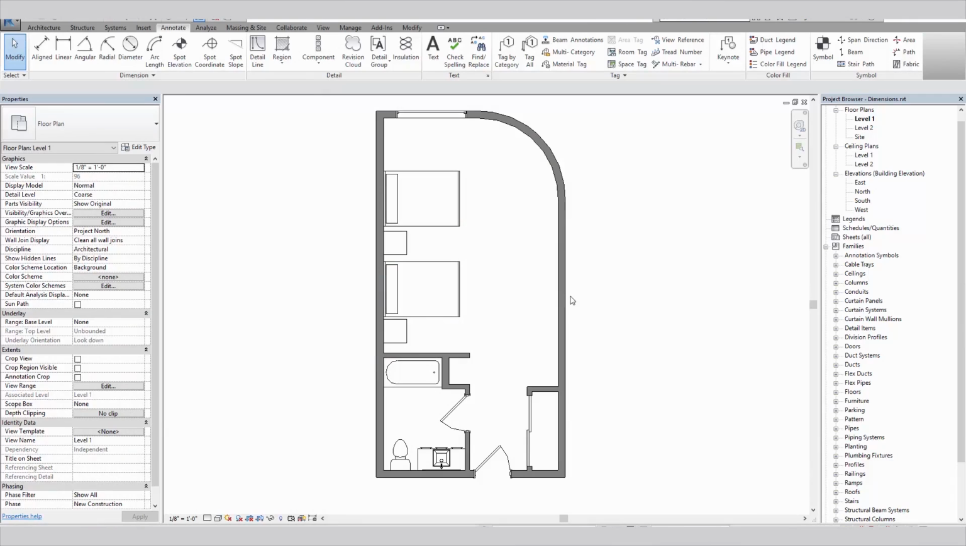This tutorial topic is on dimensions, and this course is considered beginner level. This course will teach you about the various standard dimension types, how to place dimensions, and how to edit your dimensions. Dimensions are system families that can be used to move elements as well as to annotate our model for construction documents. There are some dimension types that come standard in any Revit model, and those include aligned, linear, angular, radial, and diameter.